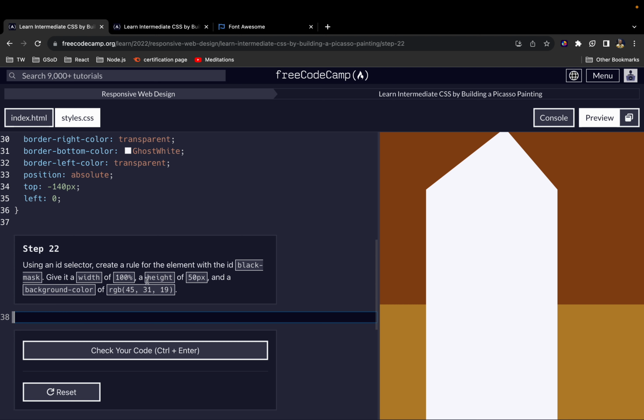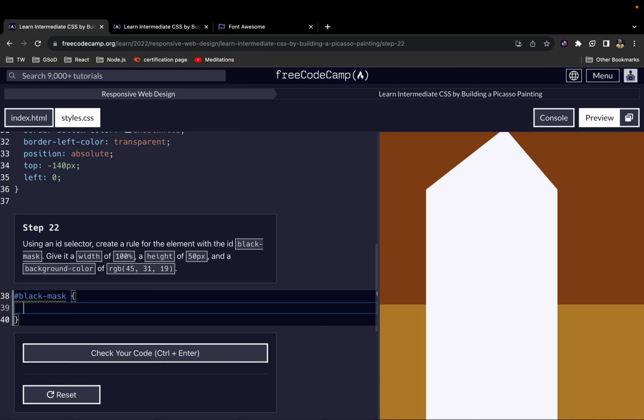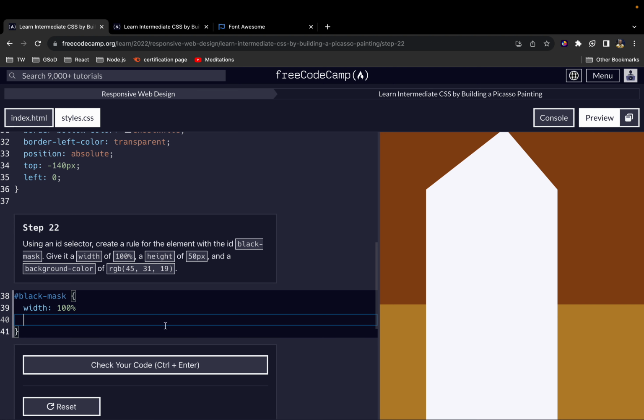Using an ID selector, create a rule for the element with the ID black mask. So I'll say black mask. And we'll say width of 100%. We also want to give it a background color. So we use the background color property and say background color. And then we'll give it RGB. Let me just copy it.